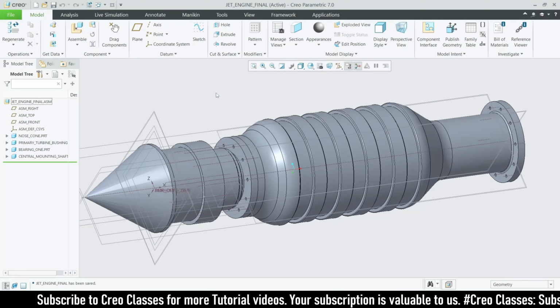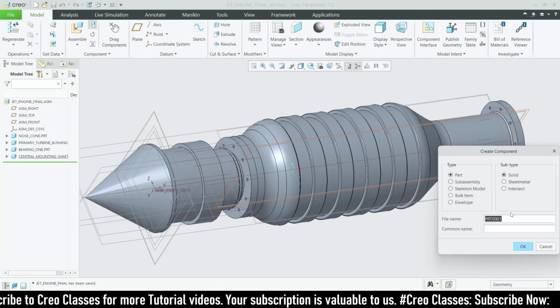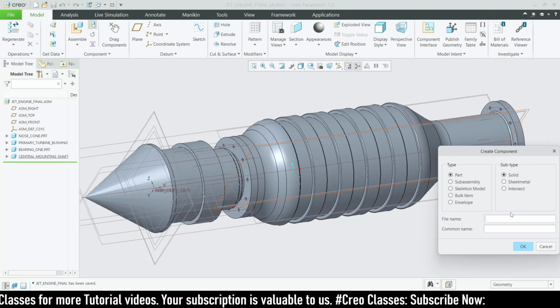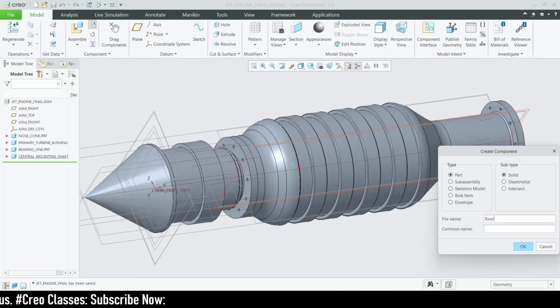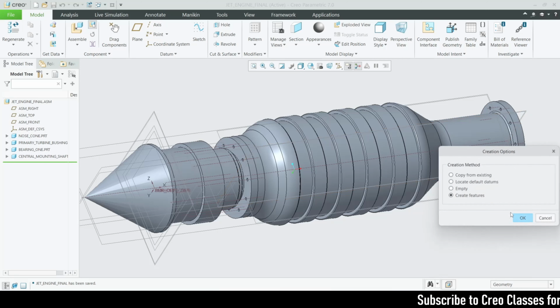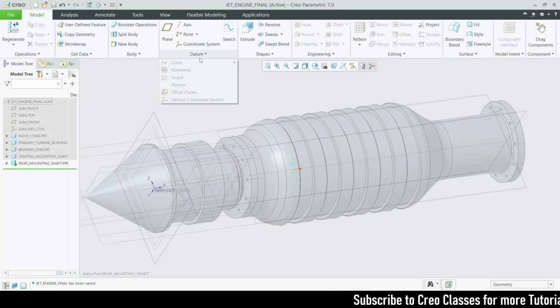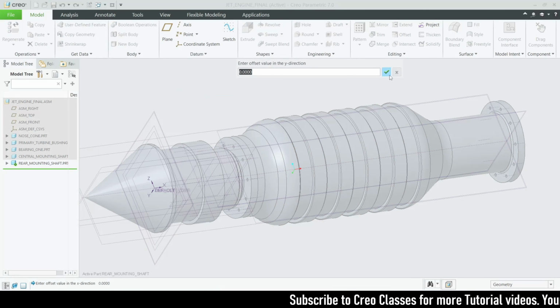Let's close this and first create a part in this assembly itself. It's a kind of simple part, so I'm going to create it in this assembly itself. We have to get the reference of the world part, so I'm going to create it in this reference in this assembly. This is going to be the rear mounting shaft. Create features, and then going for the offset planes.